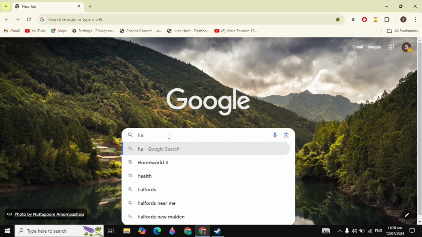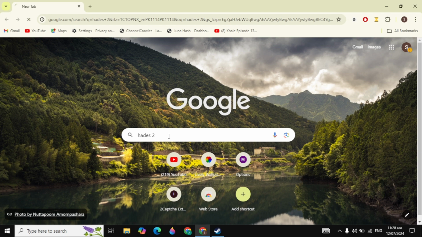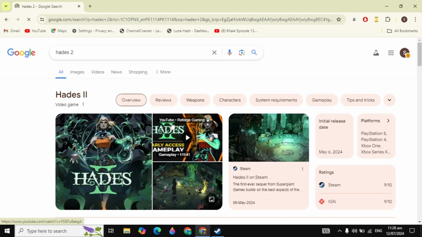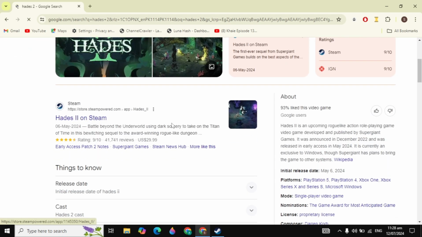First, you have to open any browser. In the Google search box, just type Hades 2 and hit enter. Scroll down and you will see the Steam website, which is Hades 2 on Steam. Just click on that website to open it.